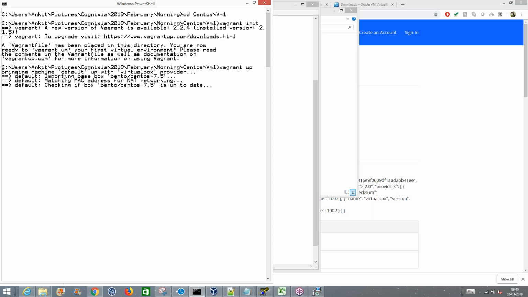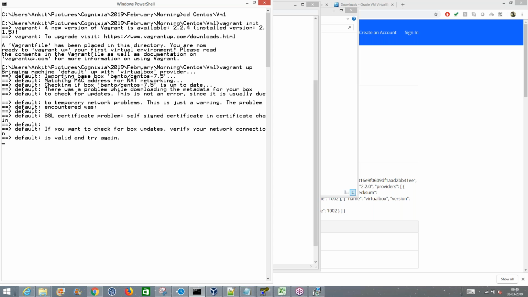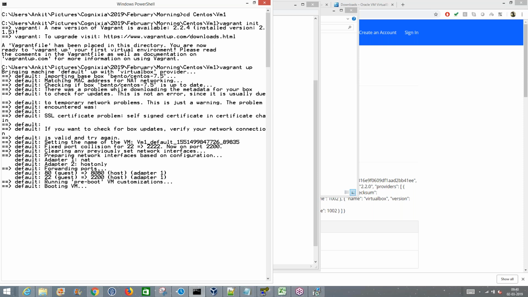Yeah, so Prasad, you haven't uncommented the end keyword. After the vb.cpus line, there is an end. Just uncomment that and then run again. Then it will run.